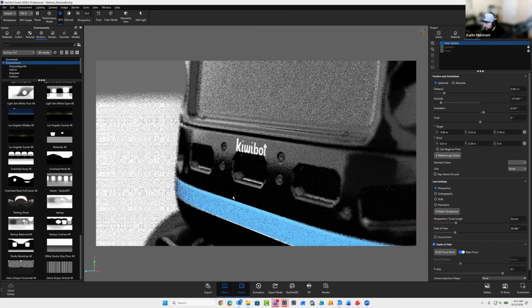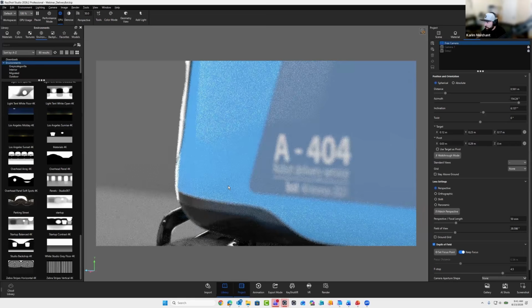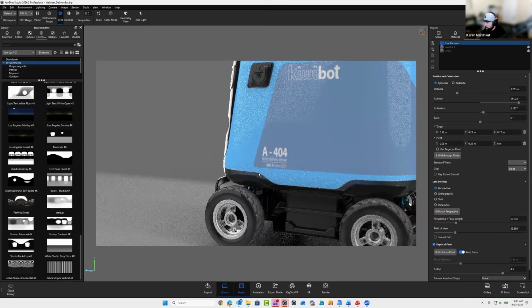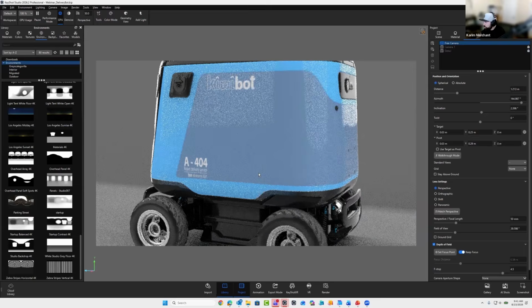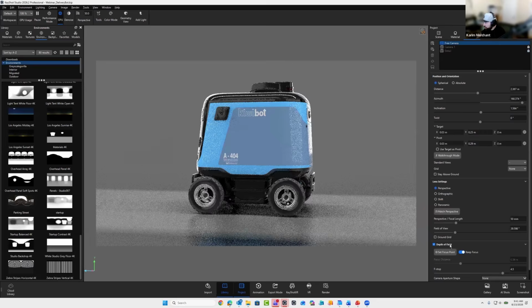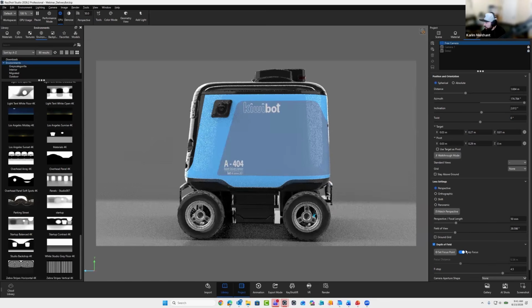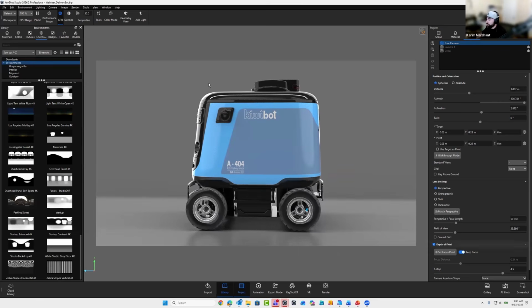I'm going to scroll out here and we'll create a side view of this delivery bot. You'll notice here that my depth of field is still clicked on. I have the f-stop still set to 4.5, but a lot more of the scene is in focus, and that is because we're farther away from the actual object. So I'm going to go ahead and adjust that f-stop down because we do want to have some depth of field around the edges here.